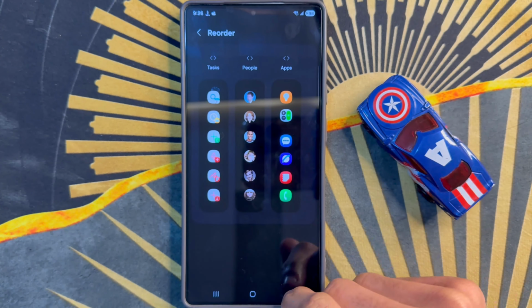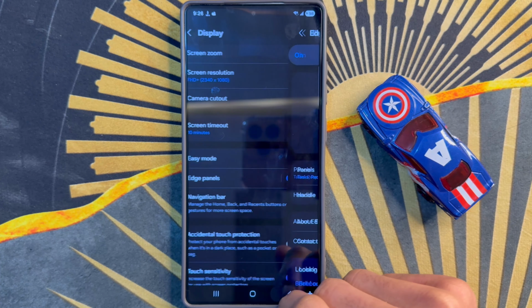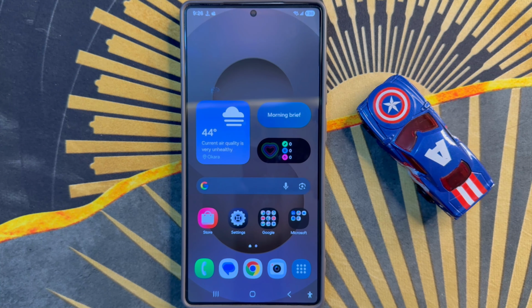After reordering, go back to the home screen. So that's how you can reorder the Edge panels on Samsung Galaxy S26 Ultra.